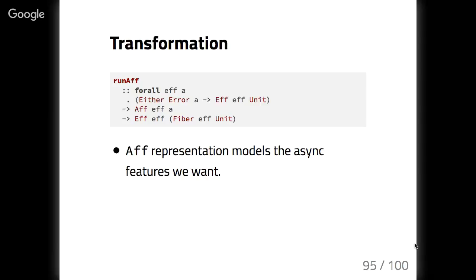So our AF representation, we just modeled it with data, and it has all the features that we want. And then we have our transformation function, runAF, which transforms our data structure, our representation of these async programs, into FFI via callbacks. And so this can be run by the JavaScript runtime.